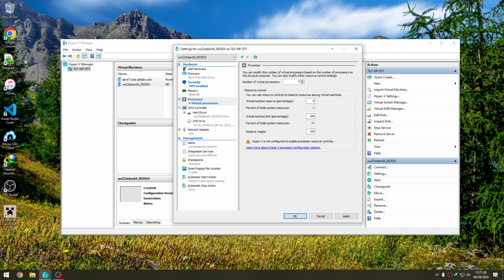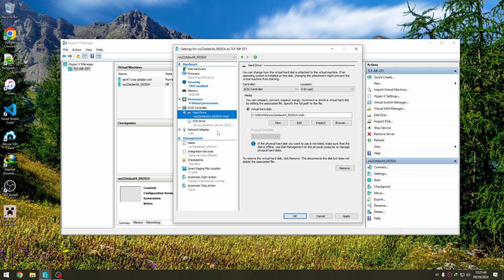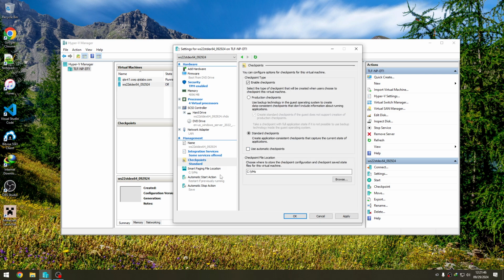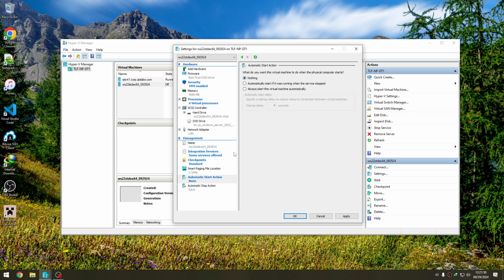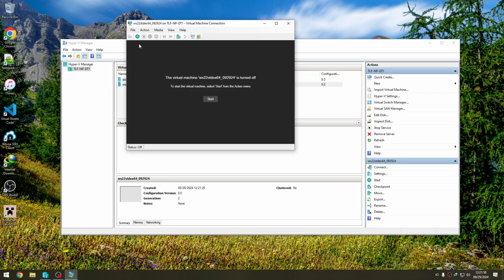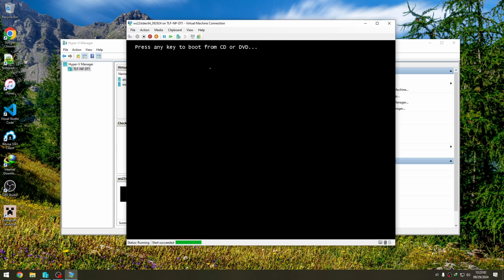I'm going to go ahead and give mine 4 cores just to kind of speed along the installation process. I'm going to disable time synchronization but allow guest services, uncheck the use automatic checkpoints box, do not start the VM on startup, and other than that, we are good to go there. We'll connect and start the VM. We will need to press a key in order to get into setup. Doesn't matter which one.